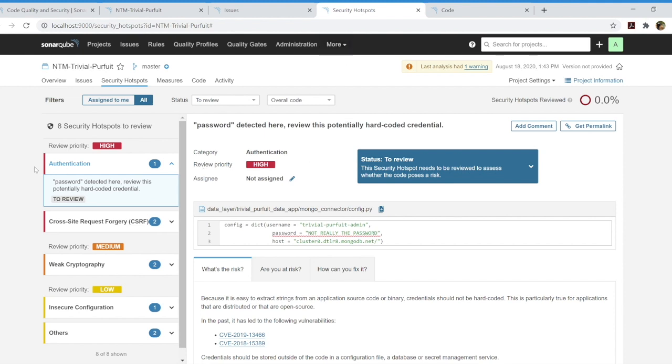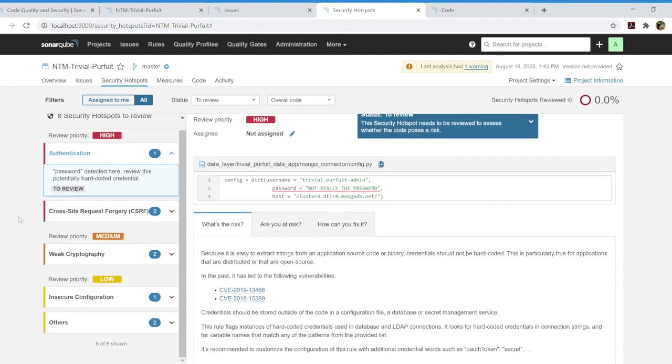Another thing I can highlight are security hotspots. So for instance, in the connector to the Mongo database, we have hard-coded passwords. No, this is not really the password. I modified this for the purposes of this video, but it identified it as a potential authentication issue since your password is stored in clear text in the code.